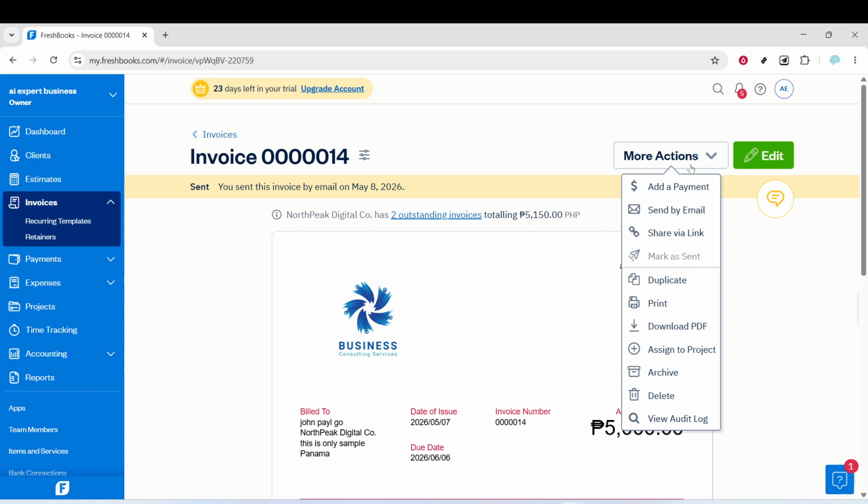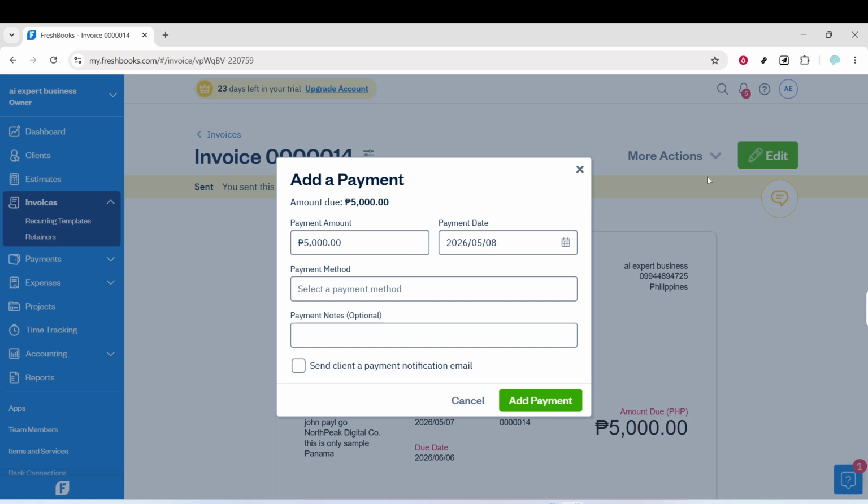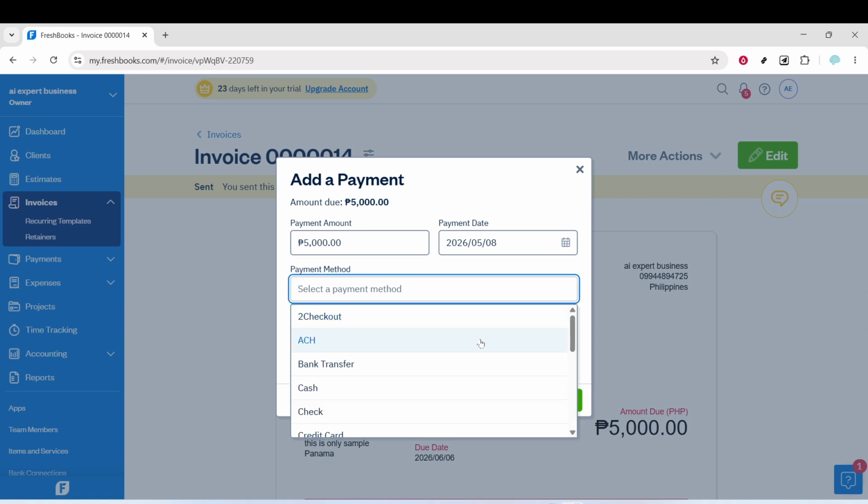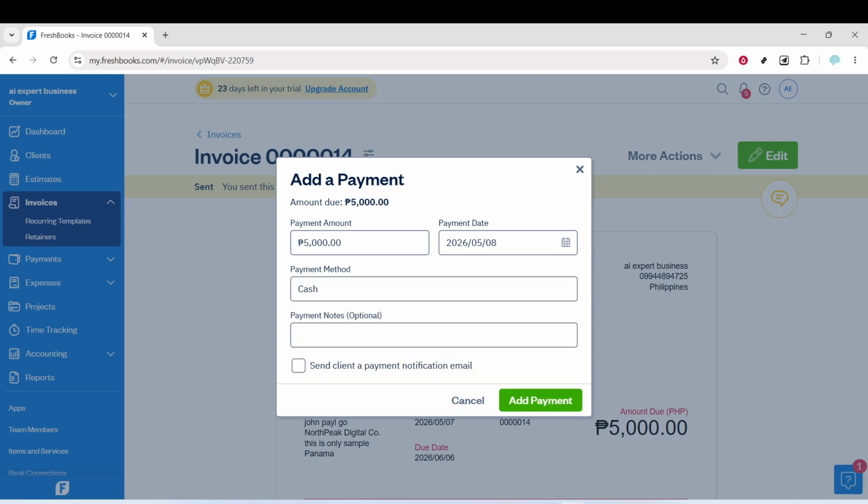From that menu, click Add a Payment. This option tells the system you're recording money you've already received, rather than charging a card in real time. It's perfect for checks, bank transfers, or cash, and it works just as well when a payment only covers part of the invoice. Enter payment details carefully.